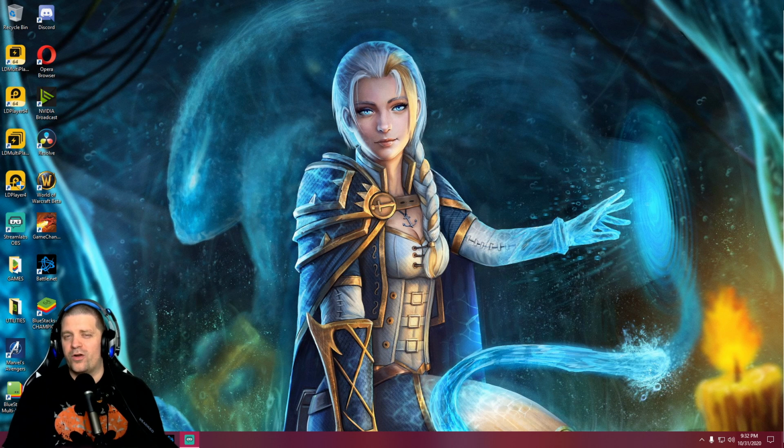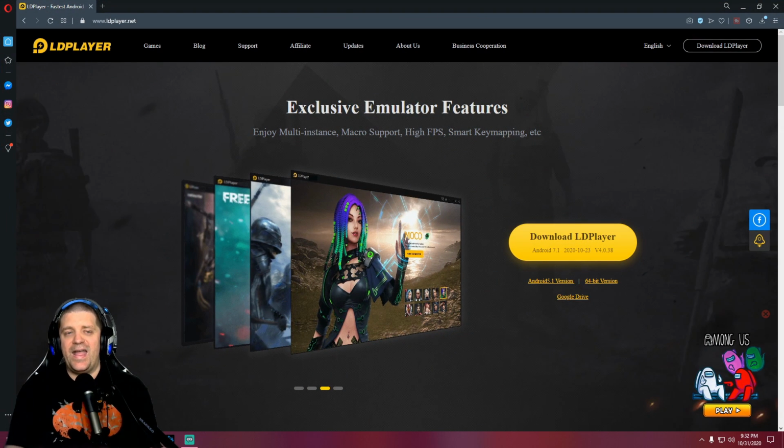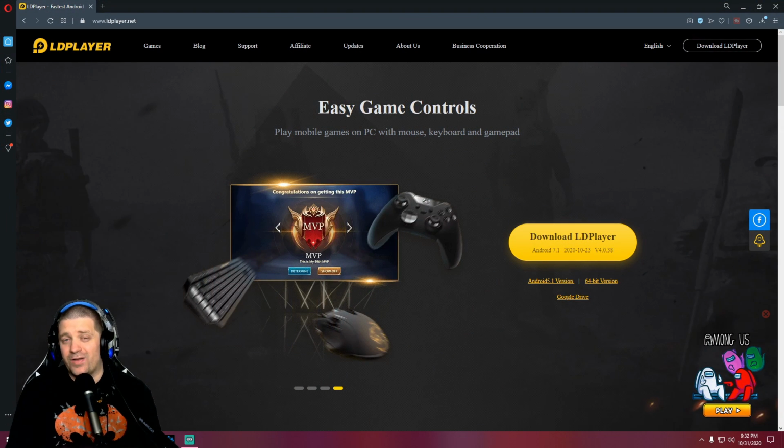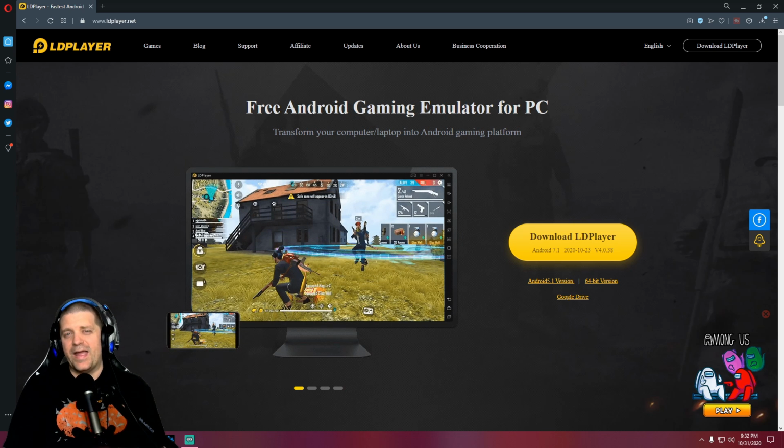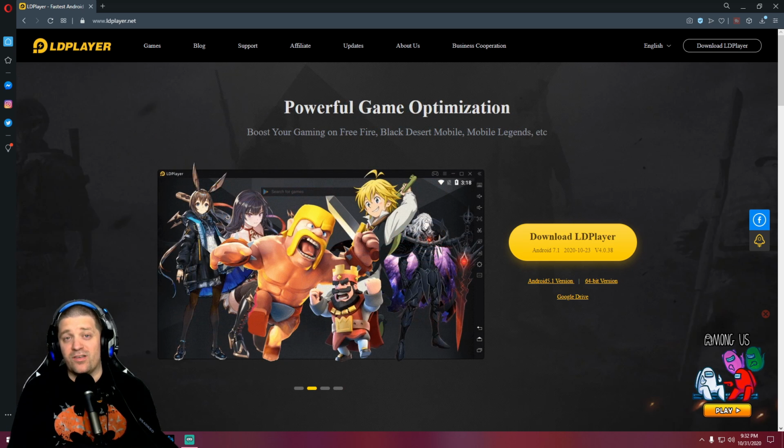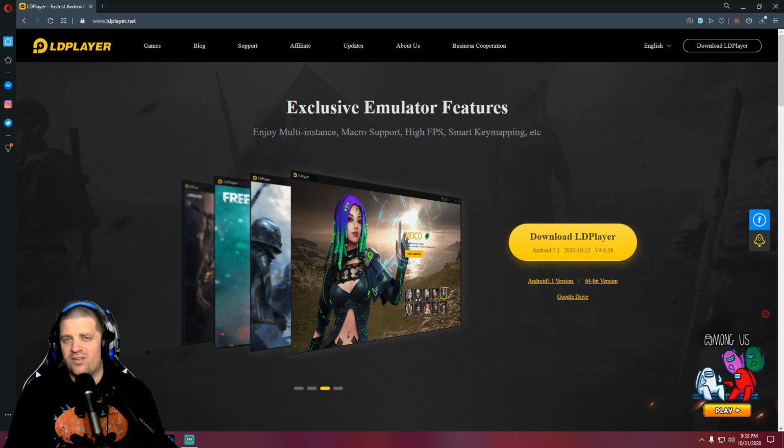First, you're going to want to go to the description down below and click on the link next to play mobile games on PC. This link will bring you to this page here. Boom. LD Player is currently the best Android emulator, the one with the least bugs and the best performance. Now this changes on a regular basis, and we try to update the channel when that happens.